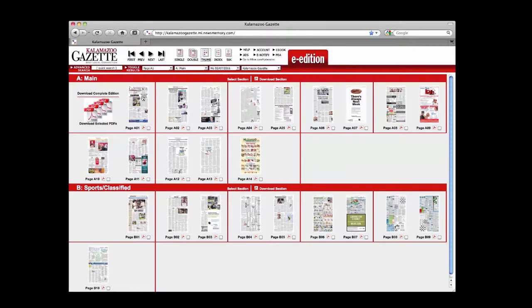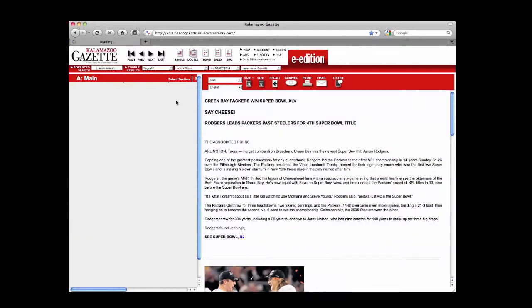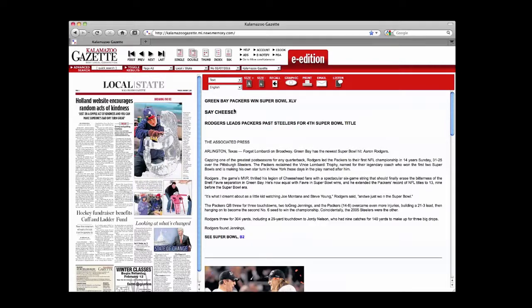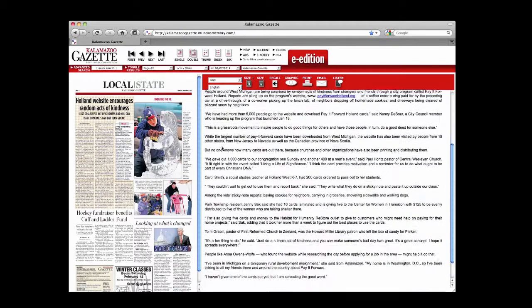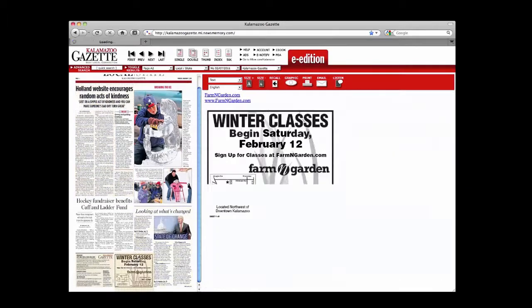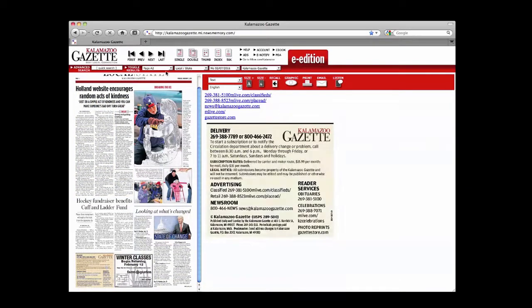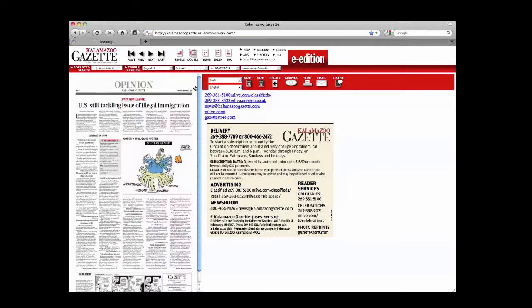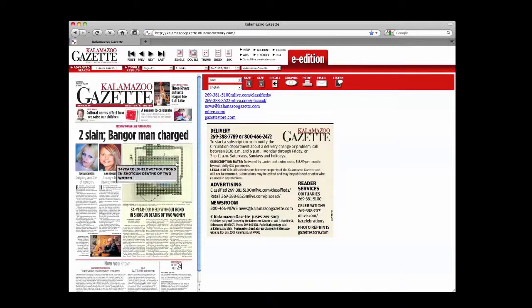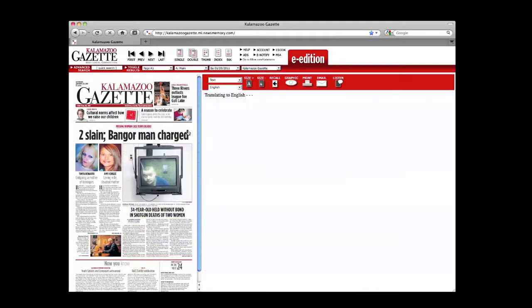You may also use the thumbnail navigation for reading the e-edition. To select a page to read, simply click that page's thumbnail image. This returns you to single-page viewing, and you can then click a story or ad to read. Other ways to navigate the e-edition include the page and section drop-down menus. The e-edition archives the past 14 days of newspapers. To select an archived newspaper, click the Date drop-down menu and select the date you want to view.